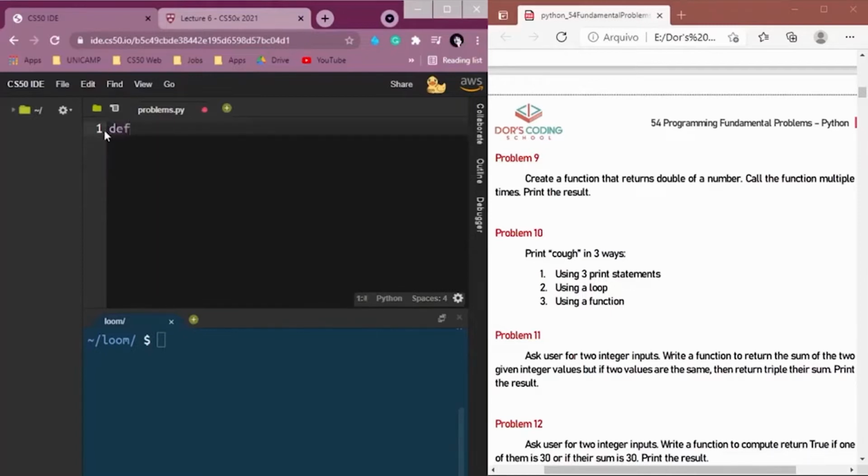So I'm going to call def, that is definition, and I'm going to call my function double, okay? So here we need an input in this problem: create a function that returns the double of a number. Yes, because we need to know which number the user wants to have the double of. So here we have to pass as input the number n, so we put n here.